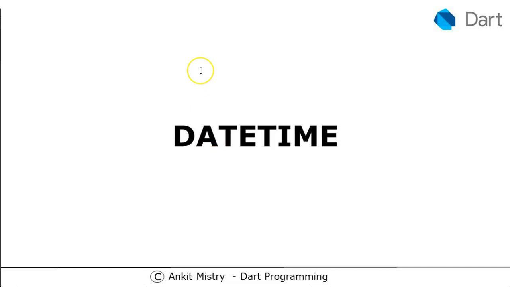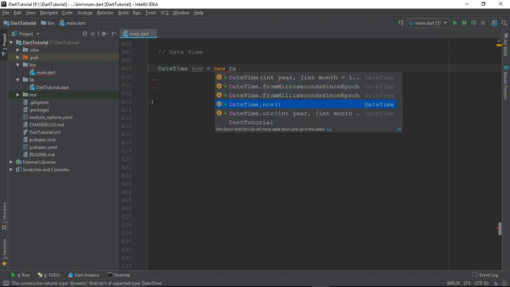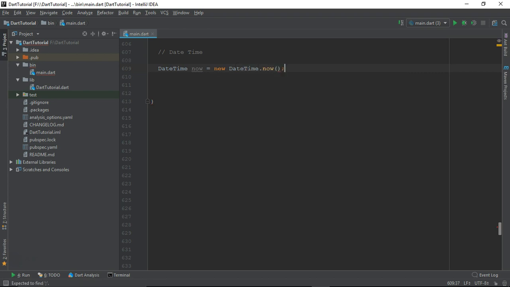Hi everyone. So let's discuss the date time related functionality available in the Dart core library. Let's first create one date object, or DateTime object, I would say. Let's say the current time I want to grab. So I'll just define a now, and I'll use DateTime.now. It will give me the current time.